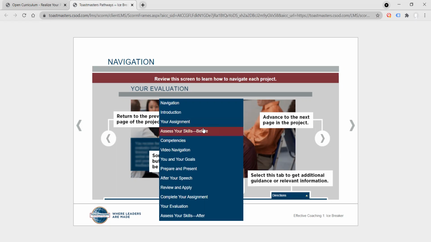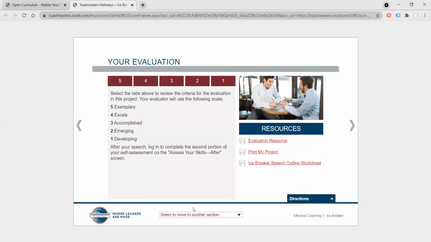Keep in mind that every project will have a section where you assess your skills before you complete the project, and then an assessment after you complete the project. Before we go into that, let's go to the evaluation.